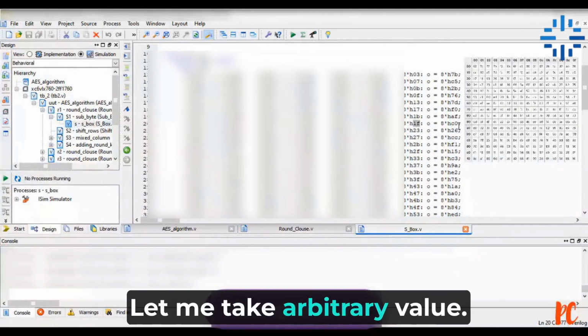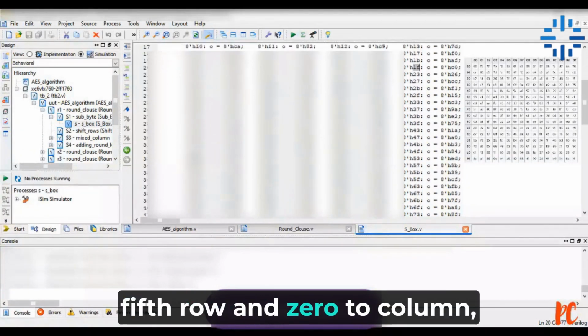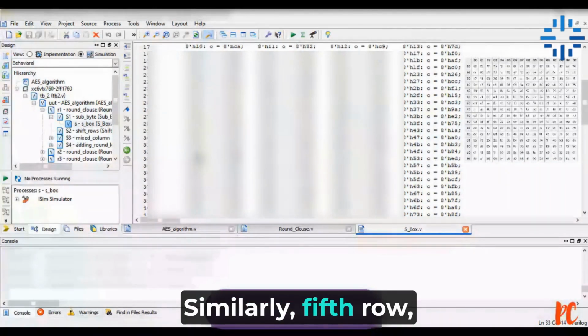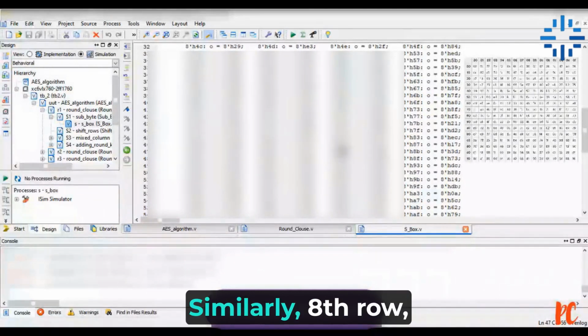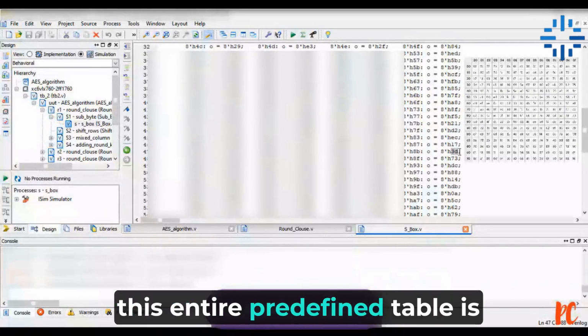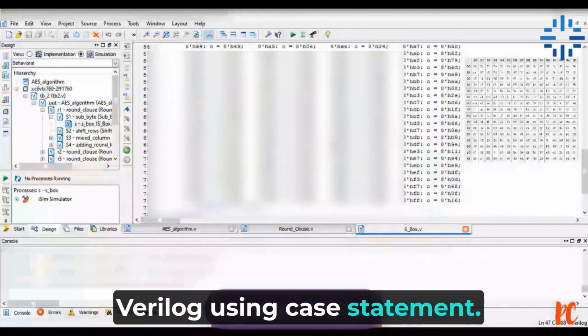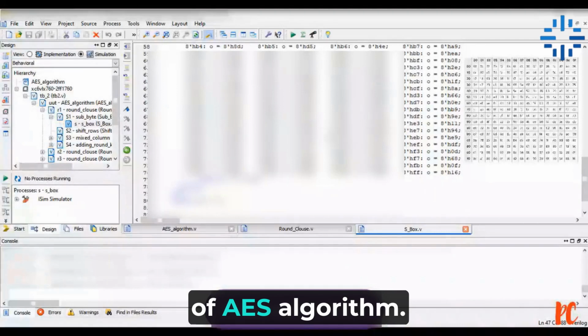Let me take arbitrary values. You can observe fifth row and 0th column we got the value 53. Similarly, fifth row, ninth column we got the value CB. Likewise, 8th row, 8th column we got 7E. Similarly, 8th row, bth column we got 3D. Likewise, this entire predefined table is written in Verilog using case statements. You can observe it by comparing with your pre-computed values of the AES algorithm.